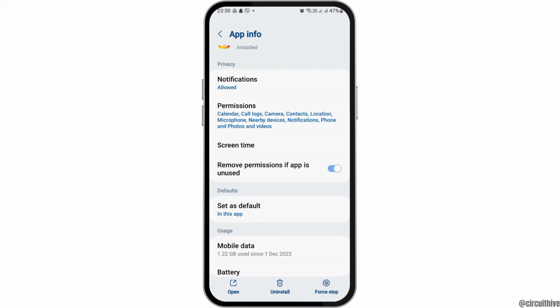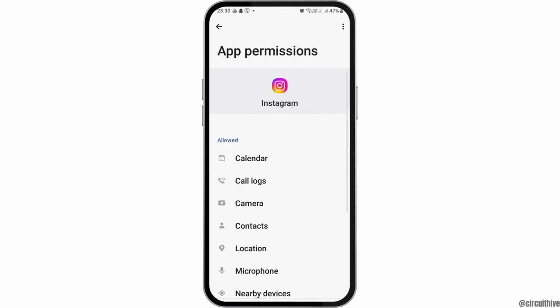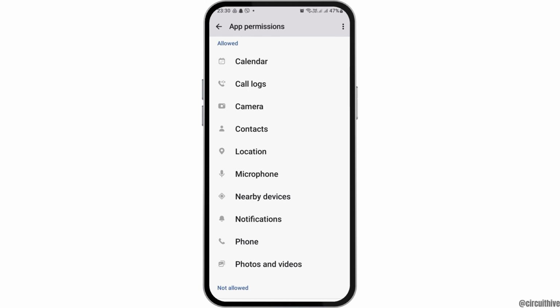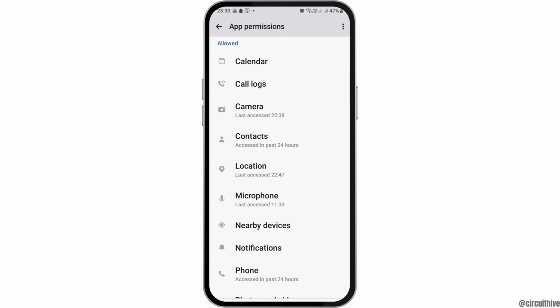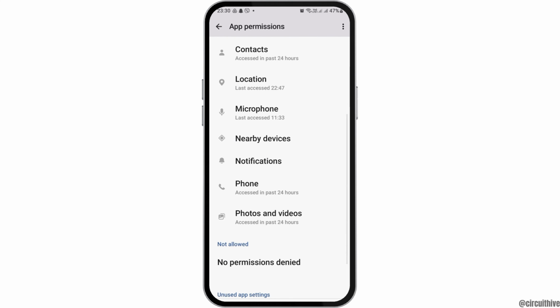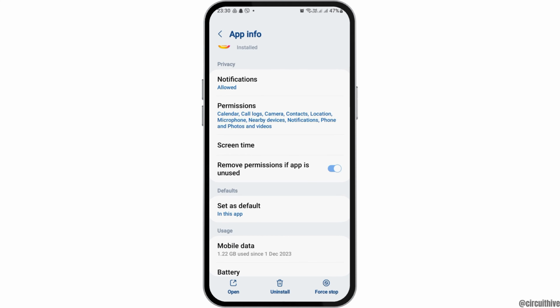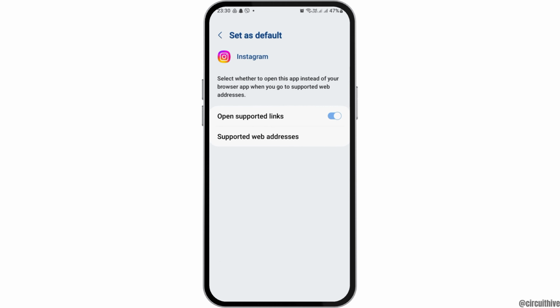After that, you can go back again and then go to the option of permissions. After tapping on permission, you have to allow the permission to calendar, call logs, camera, contacts, location, microphone, nearby devices, notification, phone, and photos and videos. Now you can go back and then go to the option of set as default.